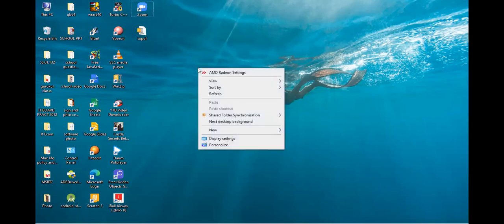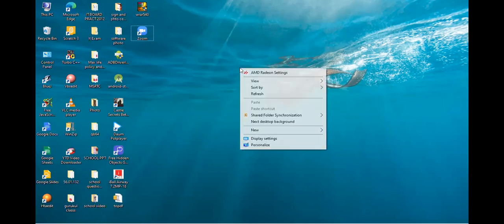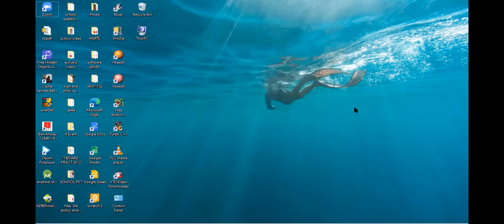All the files, folders, icons will be sorted according to size, name, and last date modified. I have modified the zoom. So that is why I have changed the modification of zoom, and that is why it is showing the zoom at the top left corner.